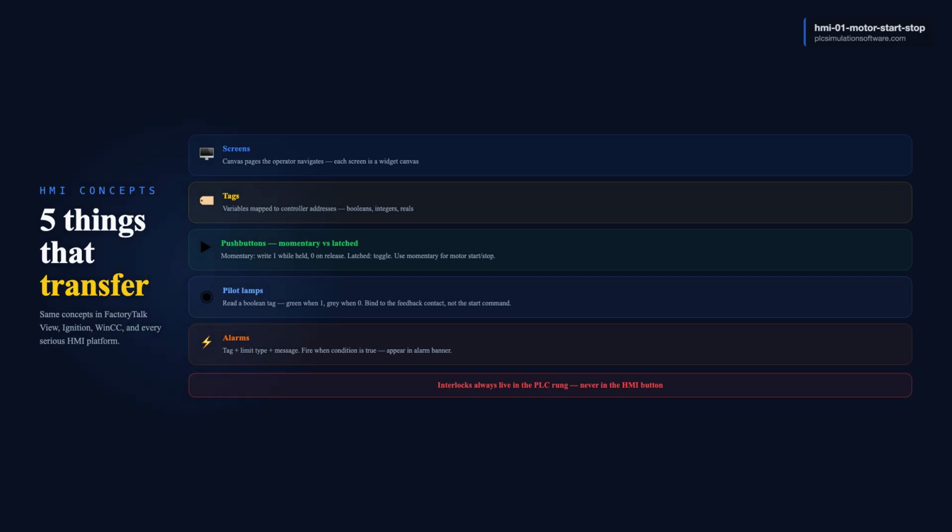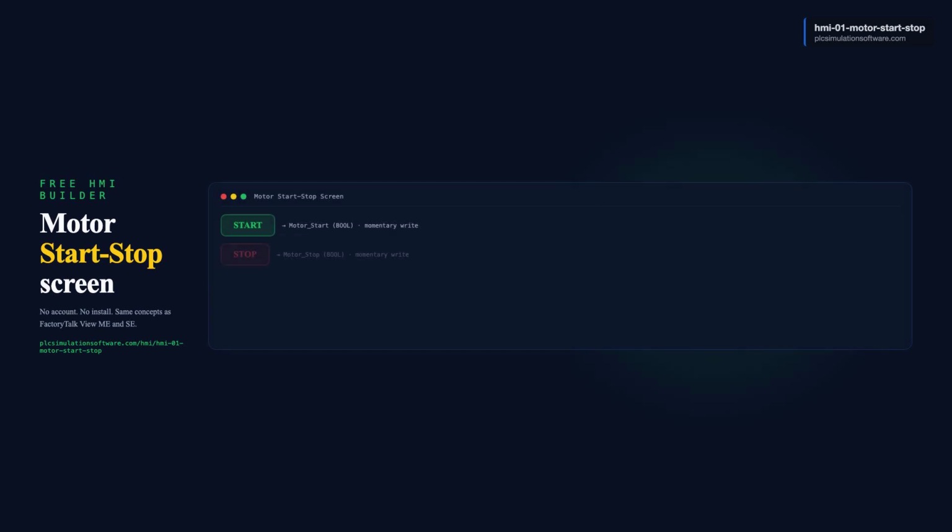Now the centerpiece. Our free HMI builder at plcsimulationsoftware.com. You do not need an account for this demo. The builder opens with a blank canvas. The left panel has your widget palette: push buttons, pilot lamps, numeric displays, label text. The right panel shows tag bindings and style properties.